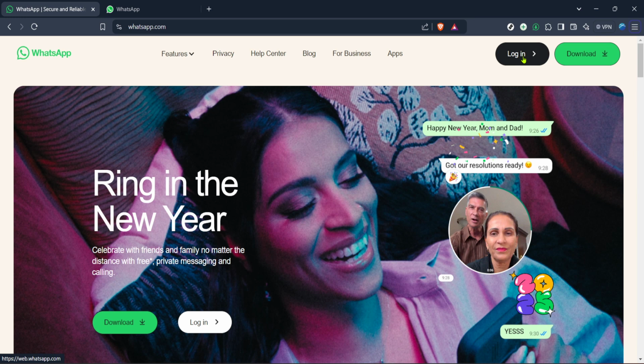Upon landing on the page, you'll likely be prompted to scan a QR code using the WhatsApp app on your mobile device, which is straightforward and quick. After scanning, your WhatsApp account opens up on your browser, mirroring the conversations and messages from your phone.